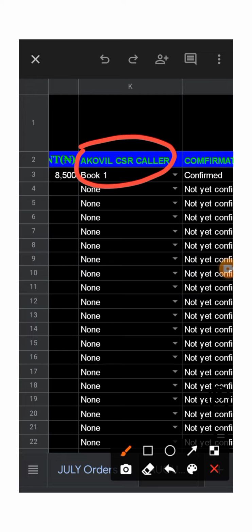Okay, so what we are looking at there as an example is order book 1, that is the customer service from that order book is the one that actually completes that order. And it's indicated that she has confirmed it, so that is the confirmation status. If you click on this drop down tool, you are going to see the options you have available. So you have two options here, which is confirmed, not yet confirmed.